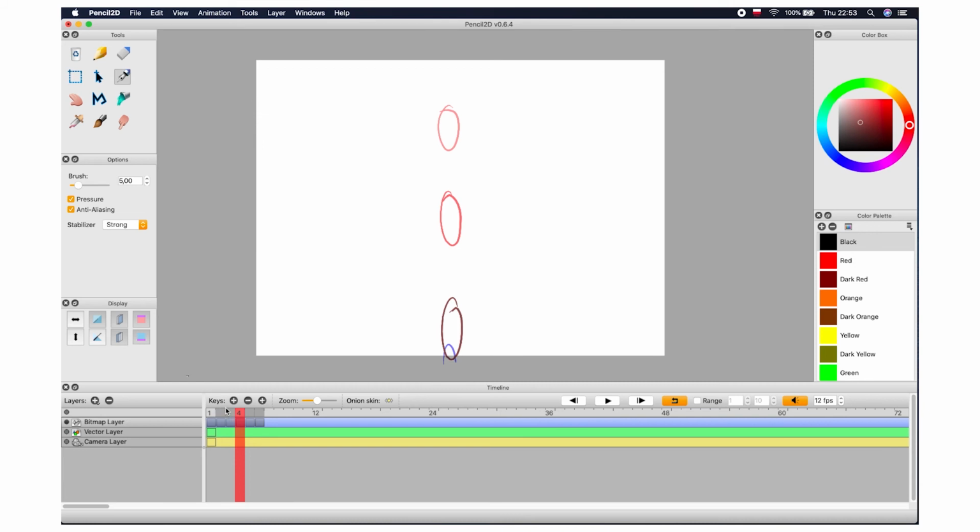There are 2 gray boxes before and 2 gray boxes after. That means that my range of onion skin will cover 2 frames before and 2 frames after the present time, the present frame I'm at right now. This, of course, may change depending on how many frames you have.